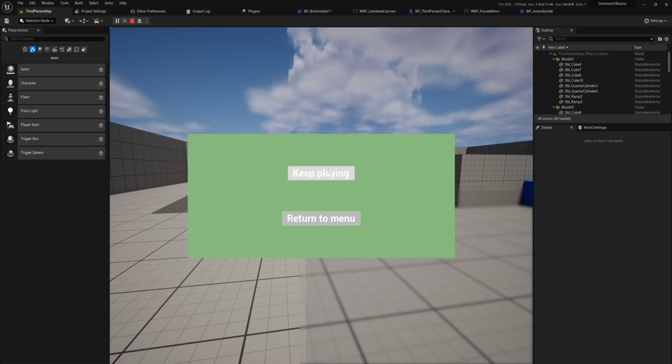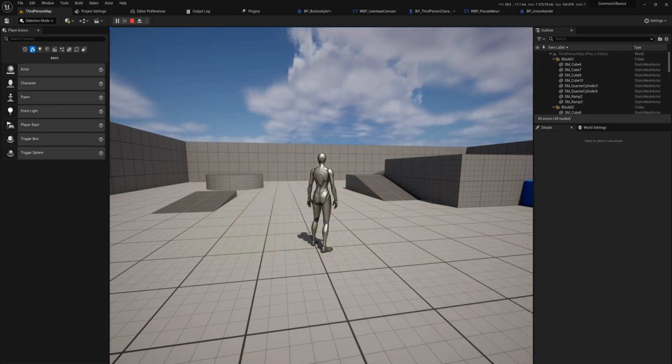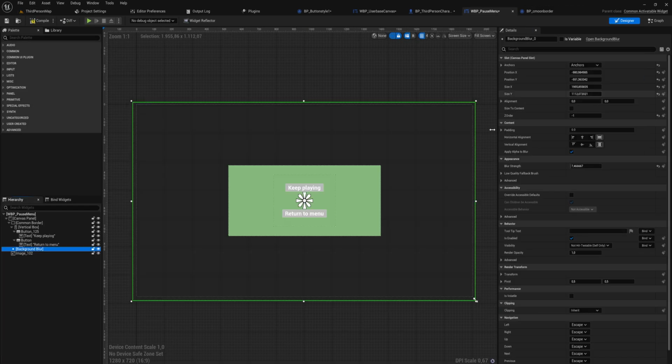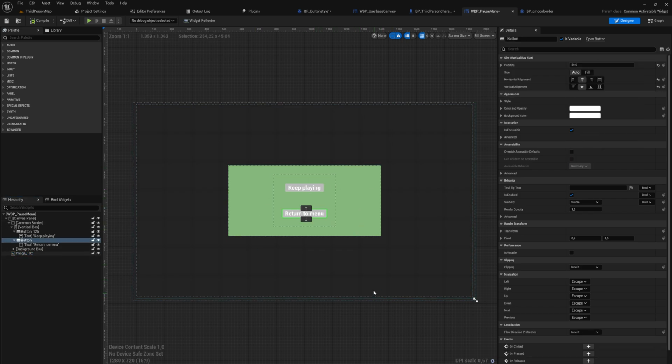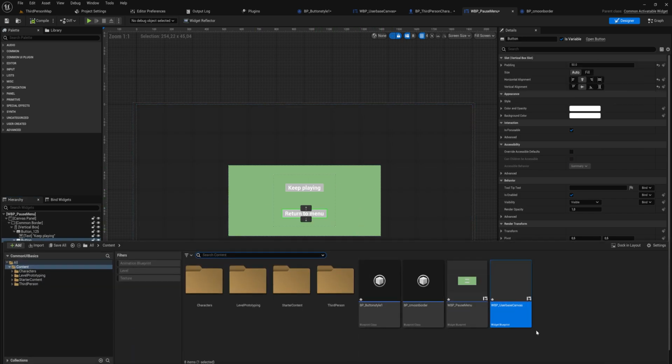But if we keep playing, you can see these things fade in and out very nicely because of the common UI plugin. Let's anchor these to the center of the screen as well. And now return to menu. This is the interesting bit. This is what I wanted to show you.